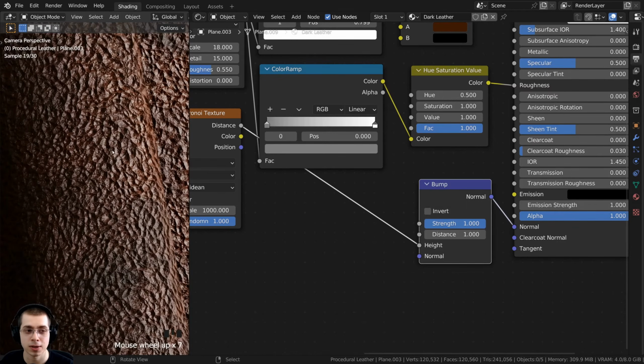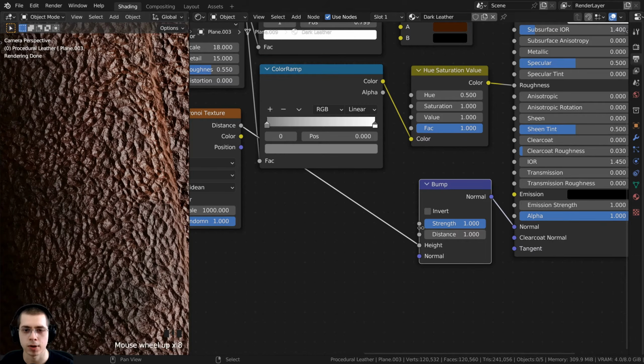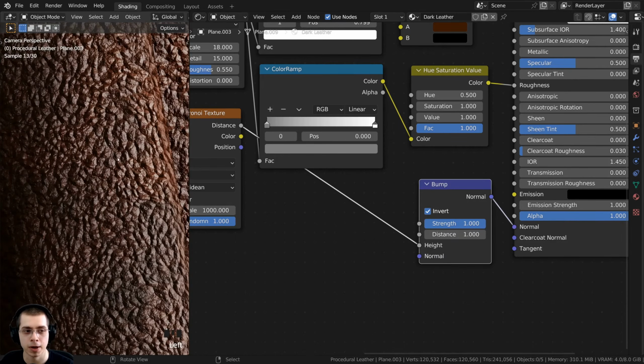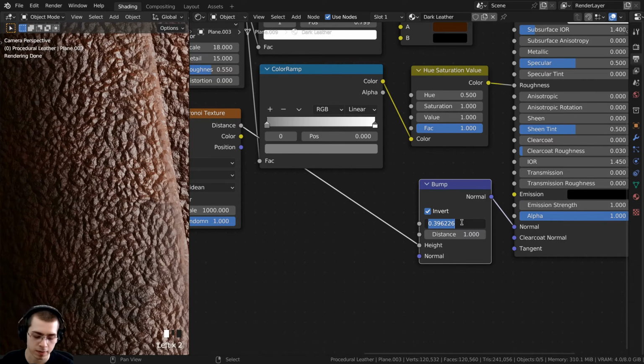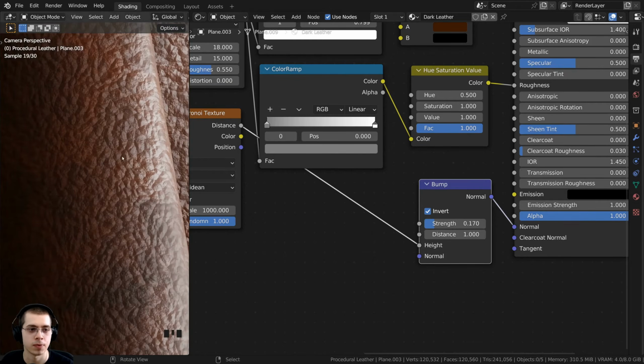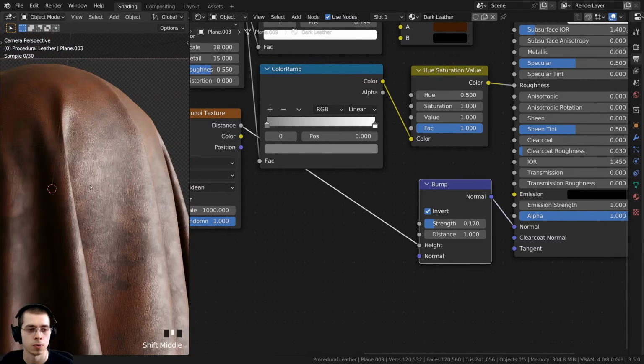And then I want the little dots to be popping out instead of going back in. So let's hit the invert button, and now they look like they're popping out. Now this bump map is way too strong, so I want to turn the strength down to make it less strong, and I'm going to use a strength value of 0.17. So now we have a nice little texture over the leather.